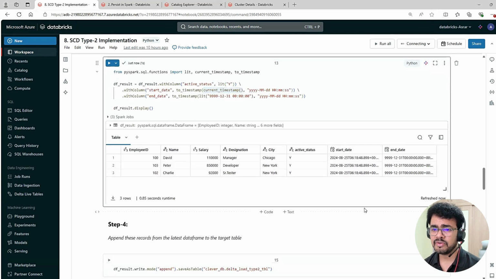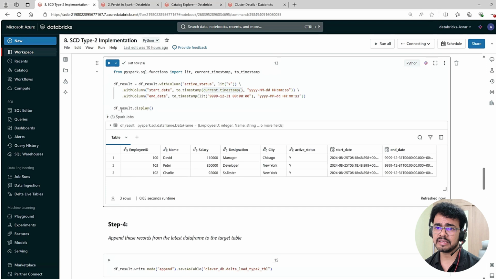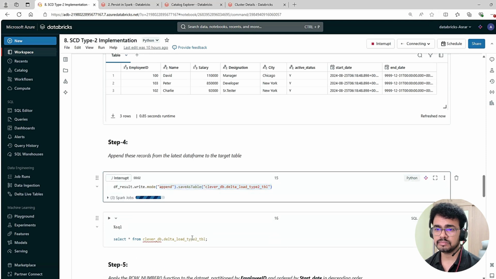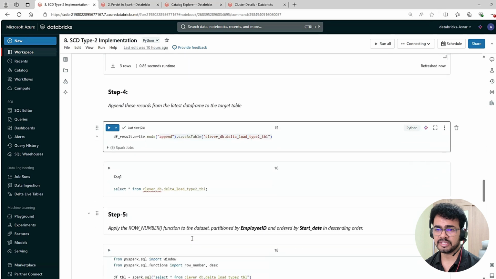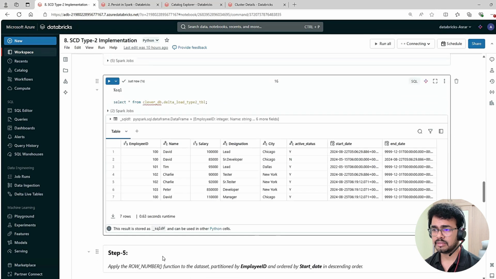Then what is the next step? We have to append it to the target table. That's what I'm doing, right? So this result I'm using here and writing into the target table again. Let me run it. Yes, it appended. Now check the target table. Are you able to follow me till here? We are able to append it. What is the next step?